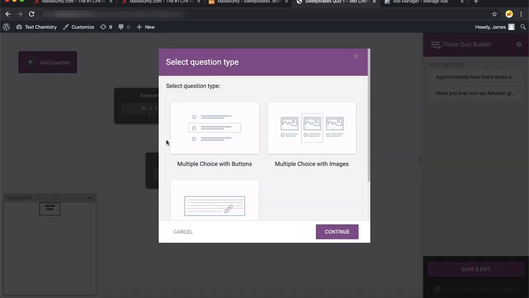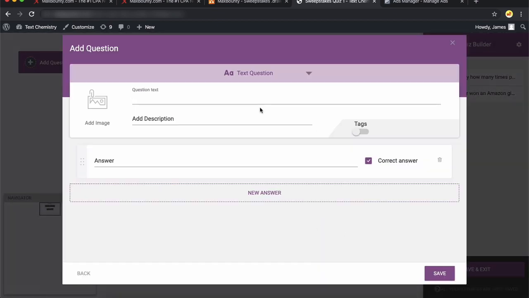And let's create one last question. Okay, so we have 3 questions. And let's think of a good question to ask them. What will you use if you win? What will you use your Amazon gift card for?